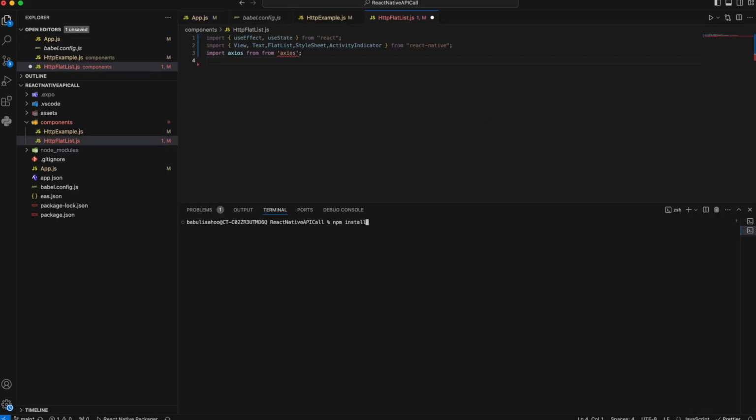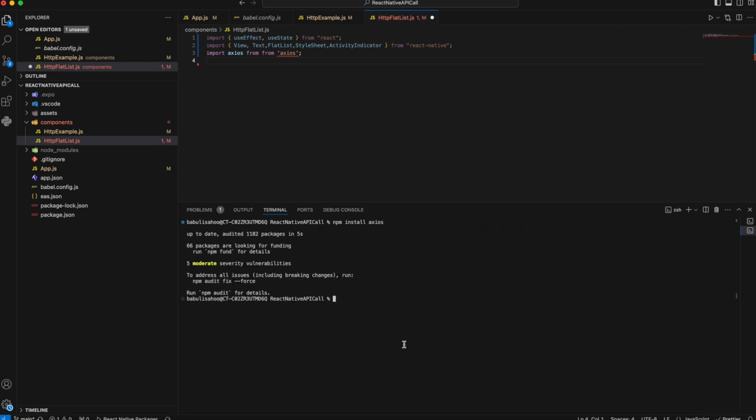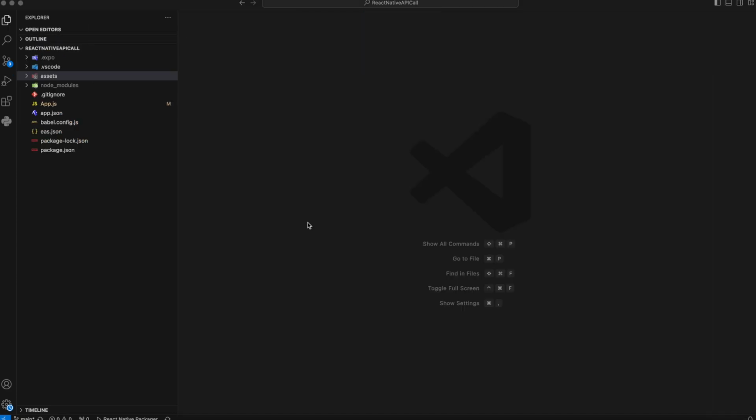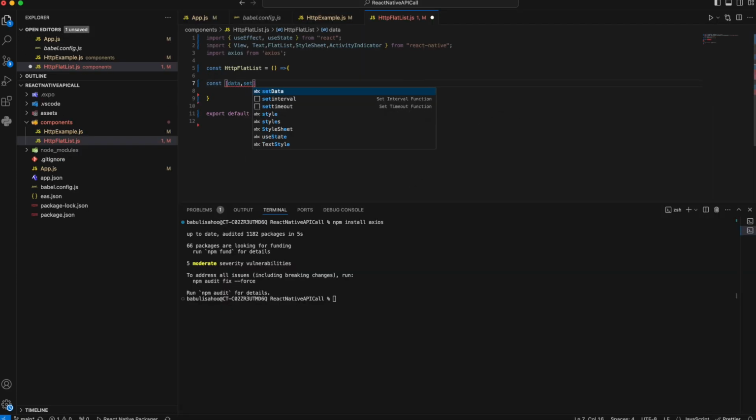Here also, in the same way, you have to import a few things, and I'm going to add useEffect and useState that will be used in our application. And here some UI components: View, Text, FlatList, StyleSheet, these things. And here I'm installing Axios. You can see it in the terminal. After installing Axios, we are able to do the API calls.